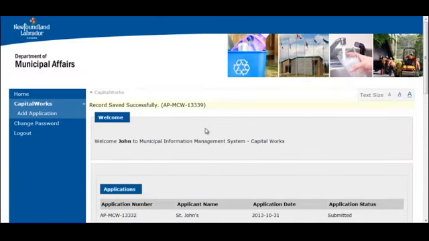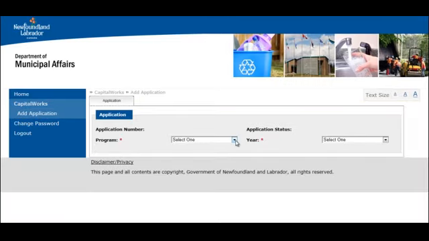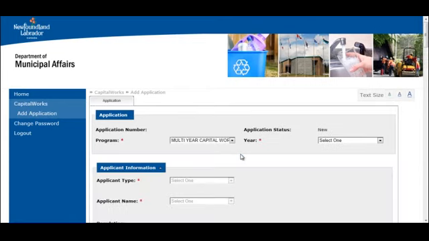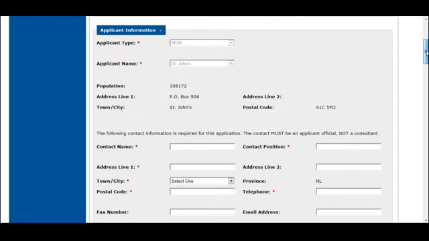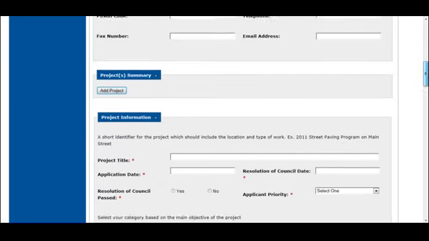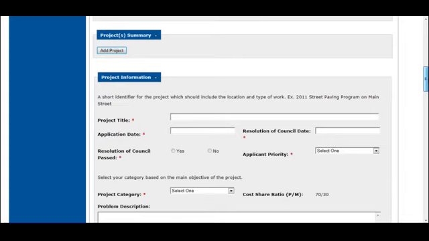To provide you with a quick view into how the multi-year application is different from the Municipal Capital Works application, please click on Add Application in the left-hand menu. Please choose Multi-Year Capital Works in the Program drop-down and select the year. A multi-year application is displayed. It looks a lot like the Municipal Capital Works application, but has a few distinct differences.